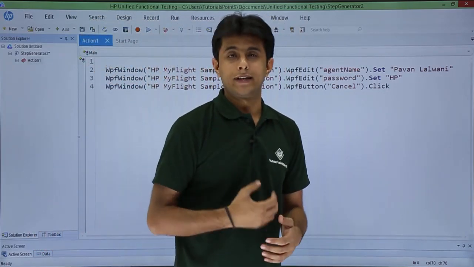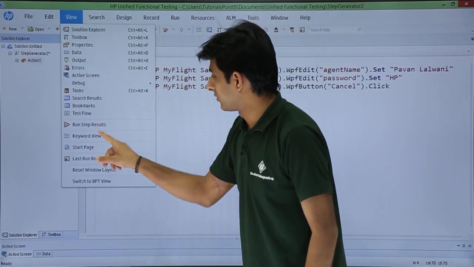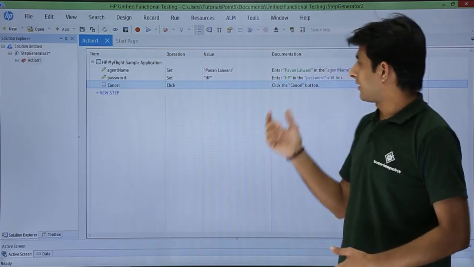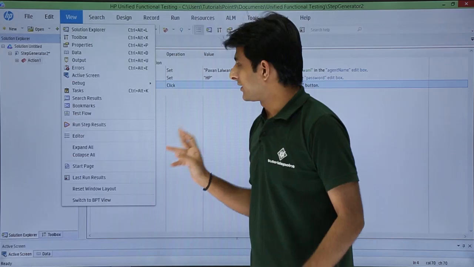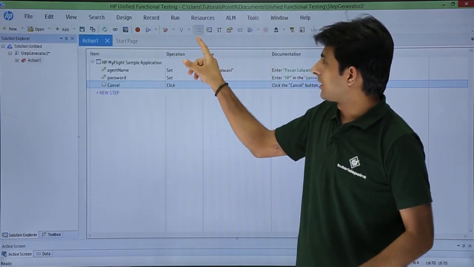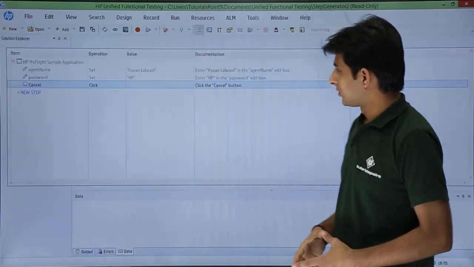If you go to the keyword view, the same will be generated. You can go to this View menu bar and click on Keyword View. So you see, these are the three steps which are generated here, the same as given here. So now the time comes to execute it. If you want to execute, the simple method is, you can just click on this Run part and click on Run. So let us see, it works.